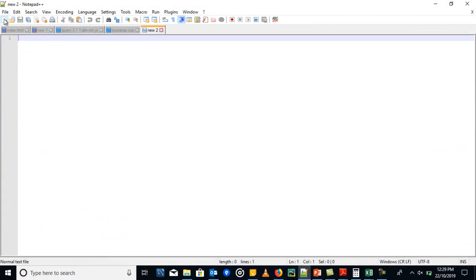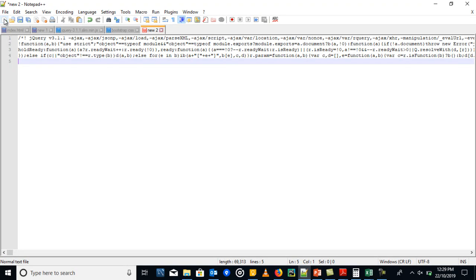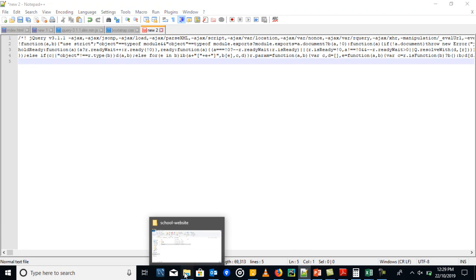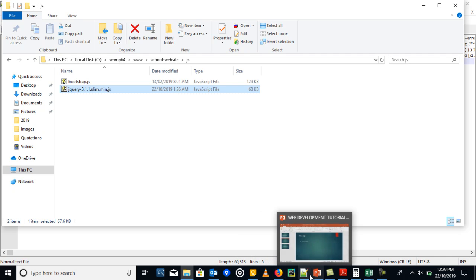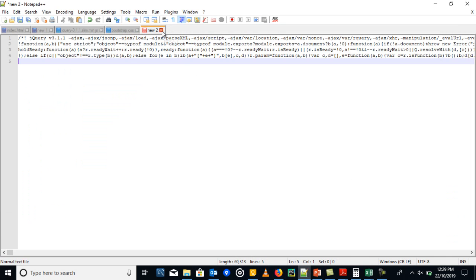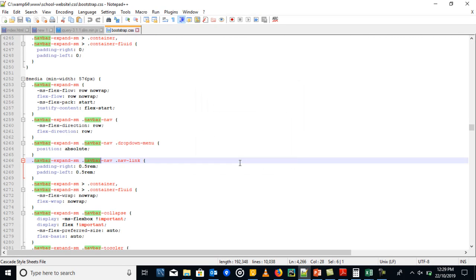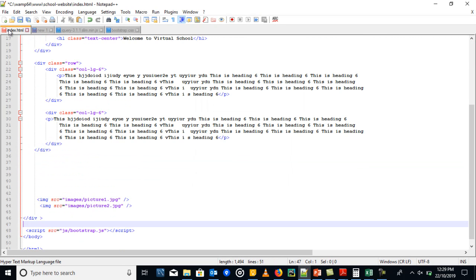You need to just copy all the contents. Then you open a new file and paste the contents in the new file. Then you save those files to your JS folder, to this folder here, which is called JS, and you give it a name like that. I've already saved mine, so I'm not saving again. But for your sake, you should go ahead and save that one. So I'll cancel this one. Go back to my index.html.